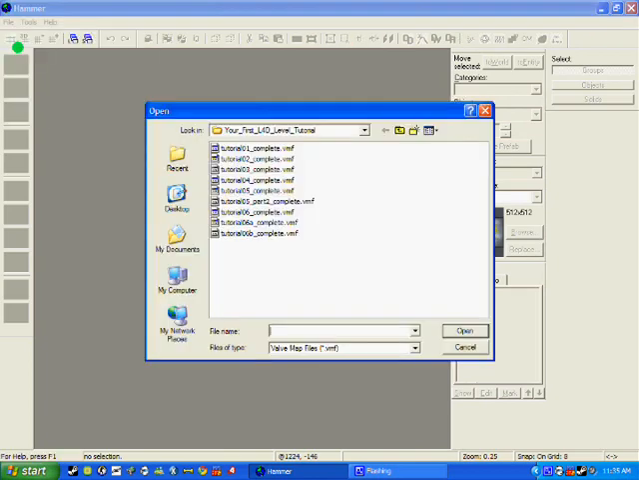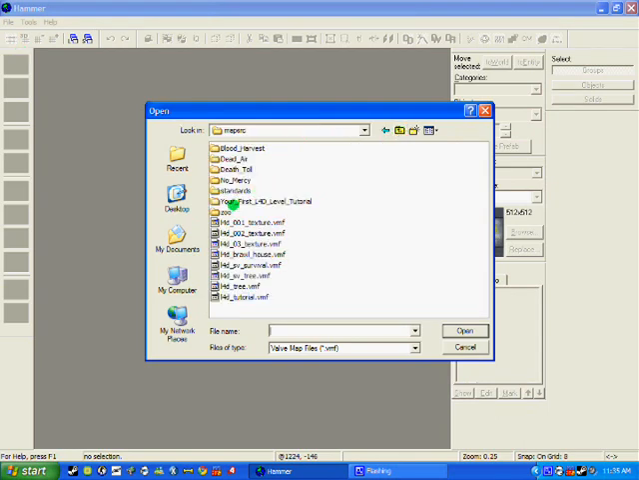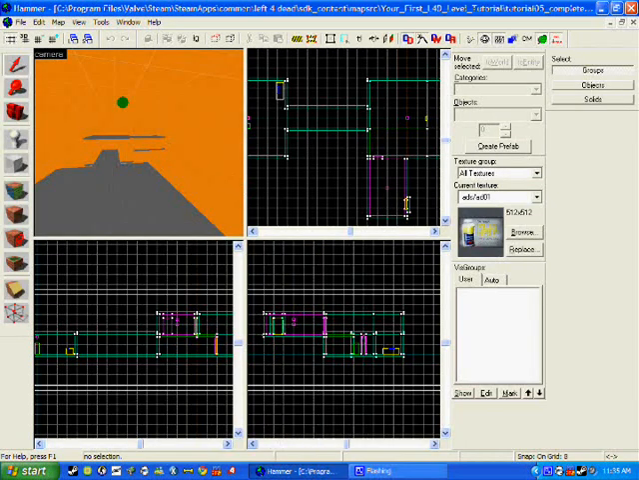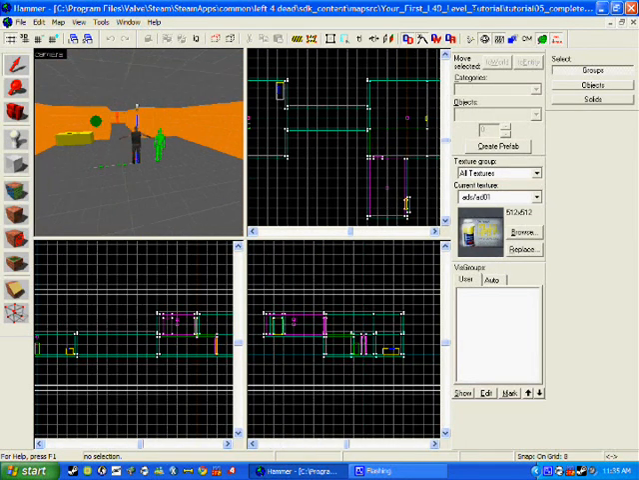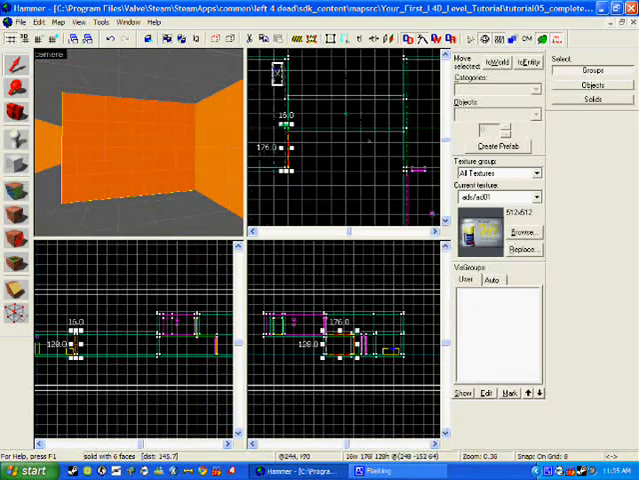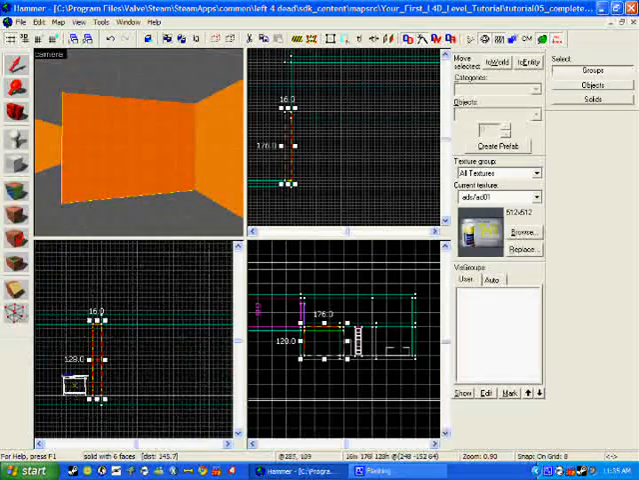So if I go to File, Open, and go into the first Left 4 Dead level tutorial, I'm going to use their fifth complete one. So, if I go down into this row now, say I wanted the button by here. As you can see, it's highlighted where I click the wall.